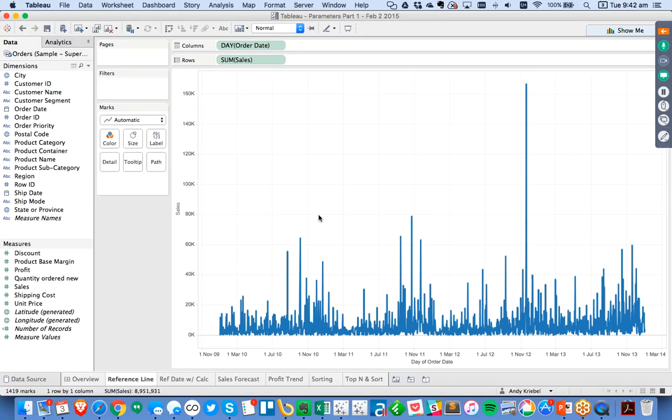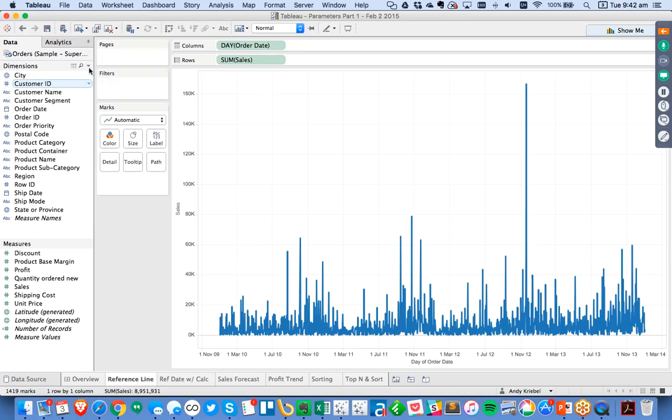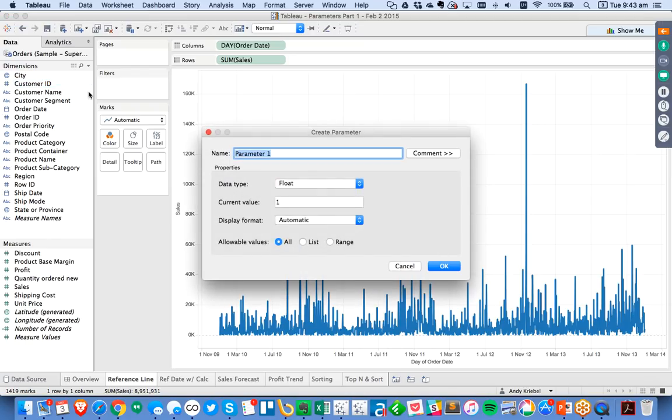But let's say that our organization went through a change, and maybe on a particular date, or maybe it's a user-defined date, we want to be able to divide up the visualization. To do that, I'm going to create a parameter. I go up to the little triangle next to dimensions and choose Create Parameter. And I'm going to call this just Pick a Date. Very simple.